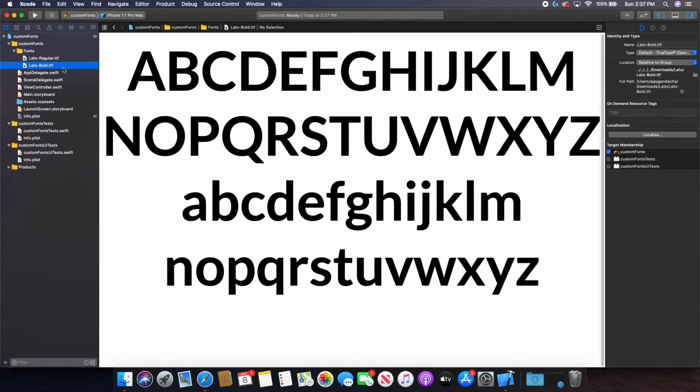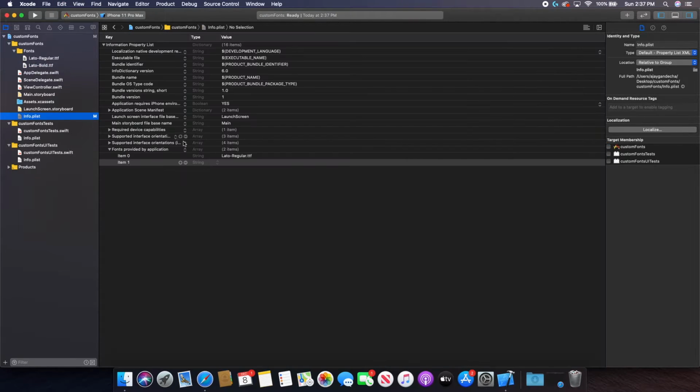Then under this item zero, you're going to click another plus that adds item one. That is where my second font is going to go, Lato-Bold, and remember to have the extension .ttf. It's very important to have that. So now I've added two fonts, and you can keep going just by clicking plus and adding as many fonts as you want to install. But for right now, these are the main two that I'm going to install in my app. And I've now added them to my info.plist so I can use these fonts later in my app.